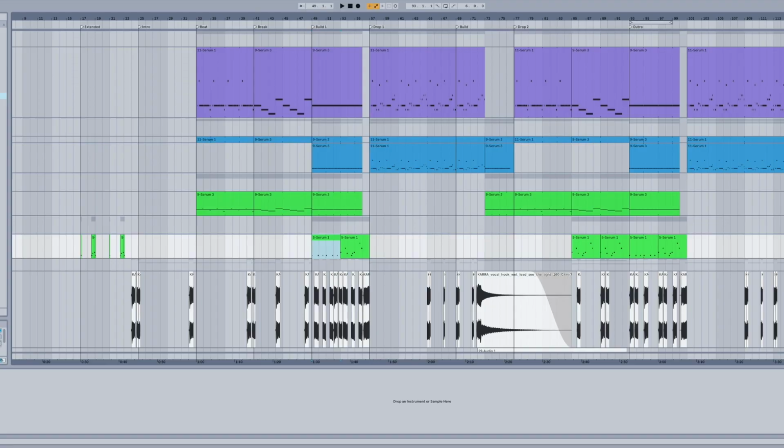So it sounds like this. And on its own, doesn't sound very interesting, but in the mix, kind of adds a nice top melodic layer.